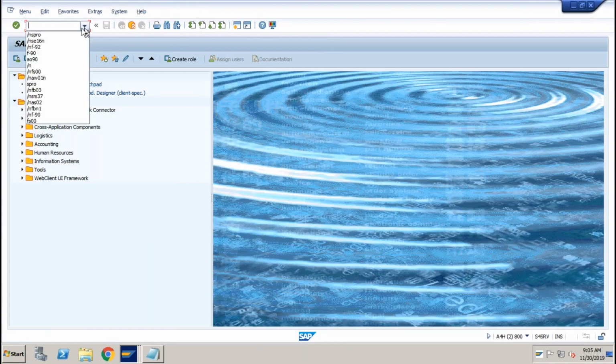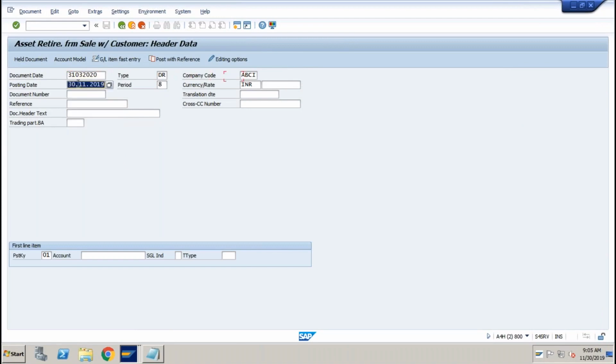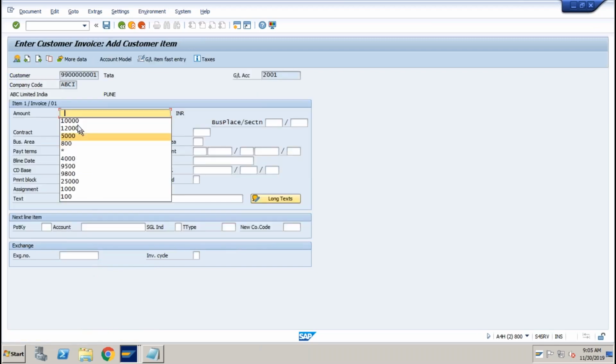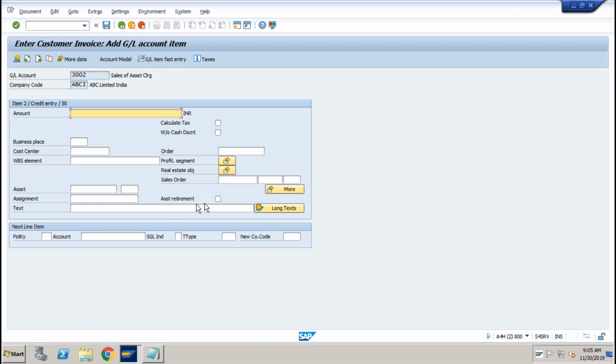Right? So F-92. This is where you need to provide the date, customer, enter, another enter. Here you need to provide the amount at which you are selling this asset. Posting key should be 50. This would be technical clearing account, which is 3002. Press enter. Now you can see asset retirement is coming here. Okay, so enter the amount at which you want to sell and tick on this asset retirement indicator.